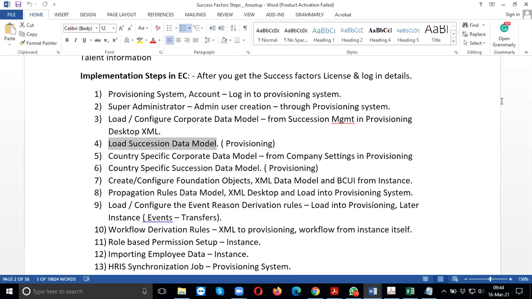Fifth is the country-specific corporate data model. That is the data models which will be related to the country.